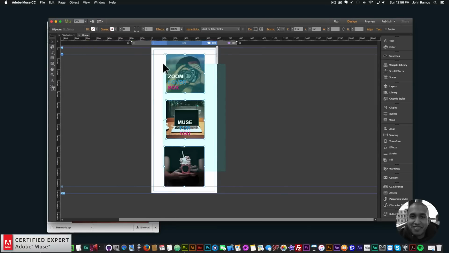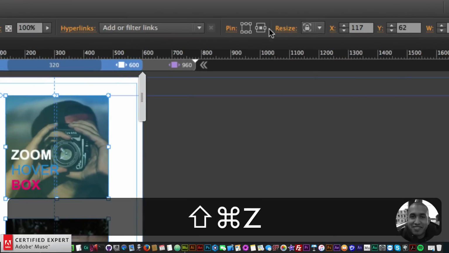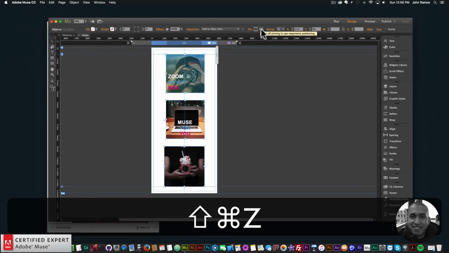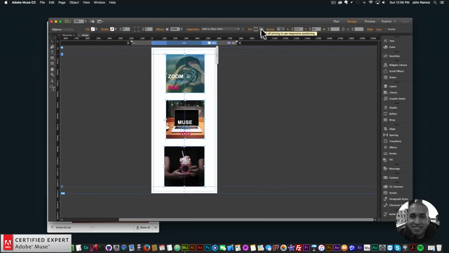And if I did want that to be completely centered within the browser as the browser width changes, I would just pin the elements in the center using the responsive pinning option here. So as the browser width gets smaller, all of those elements will stay in the center. We have this nice dashed line to let us know that it's pinned in the center with the responsive pinning options.